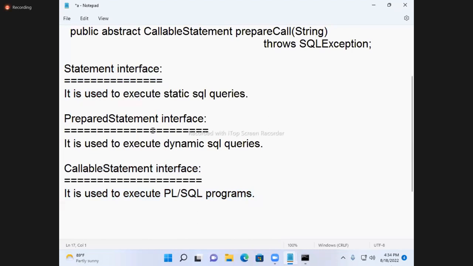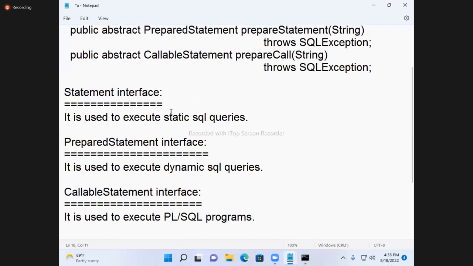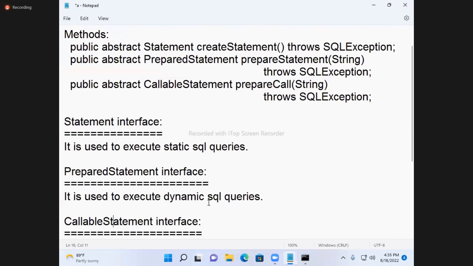I'll teach all. Statement, how to use, I'll teach. Prepared Statement, how to use, I'll teach. Callable Statement, I'll teach. While learning Servlets, whether Statement, Prepared Statement or Callable Statement is required, you have to select. The selection is possible automatically. Seeing that application, you'll understand and you can select. I'll show you how to execute all of this.